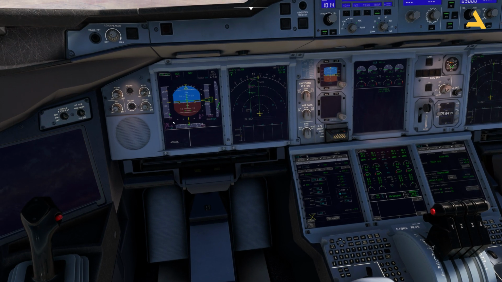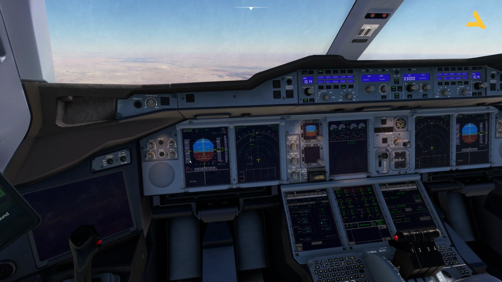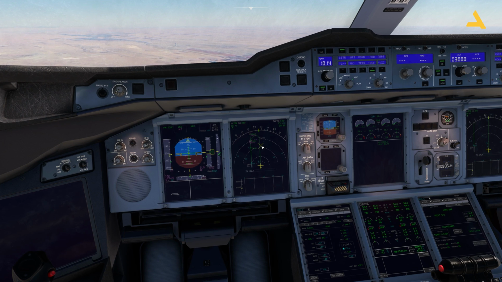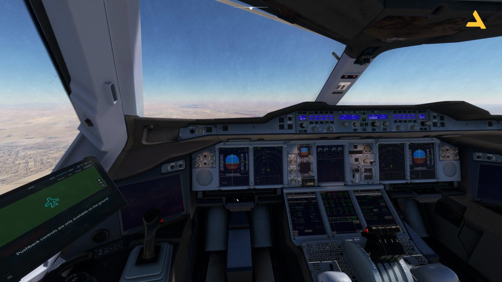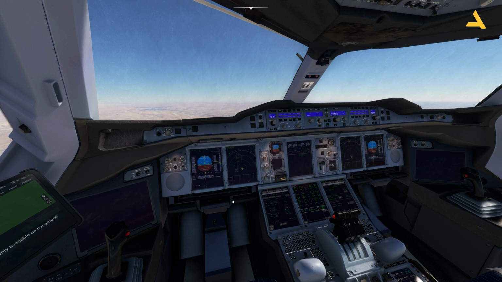Now the speed will reduce. It will go up to 139, but it will stop over here. And this is the green dot speed, the speed without any slats and flaps. So the speed will not go below this point. It will just stay over here. And as soon as I start extending the flaps, then the speed will reduce. So that's how you manage the descent.